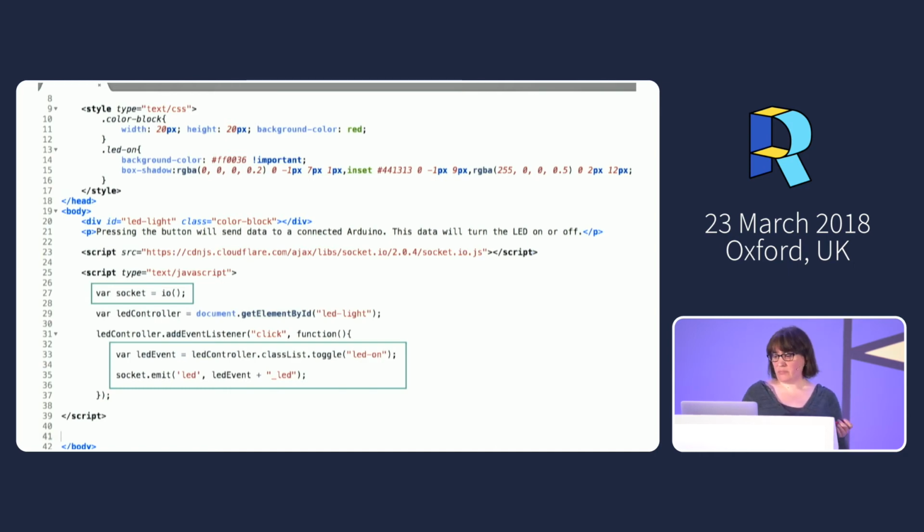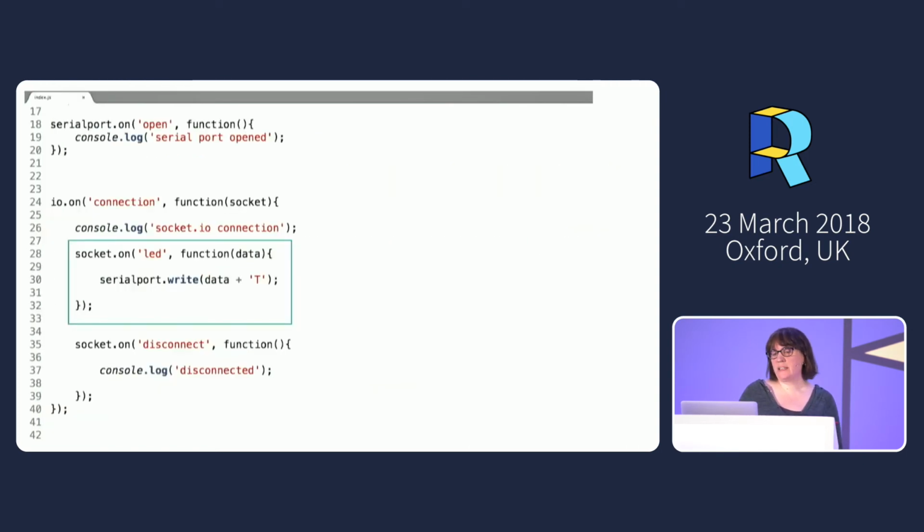And with that event listener, when it clicks, it toggles a class on and off, and I'm storing that toggle, whether it's true or false, and doing an emit with the ID of LED of that value. So that data then goes back to the Node.js server, and I'm using the socket on when it receives the ID of LED, and I'm using serial port write this time, so the data is being written back through the serial port back to the Arduino.